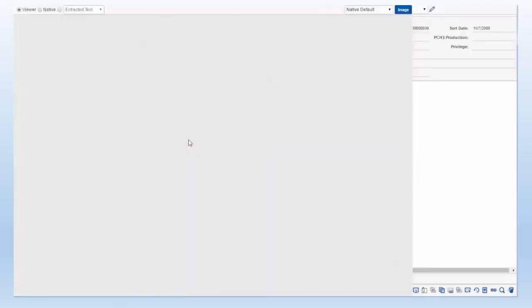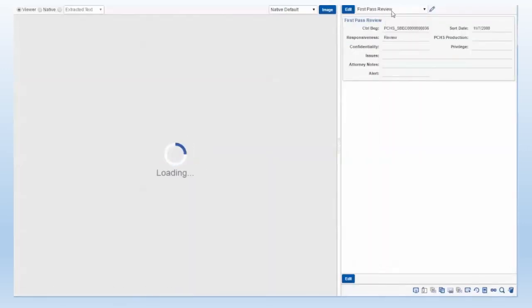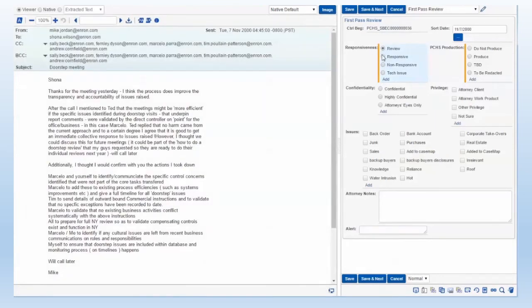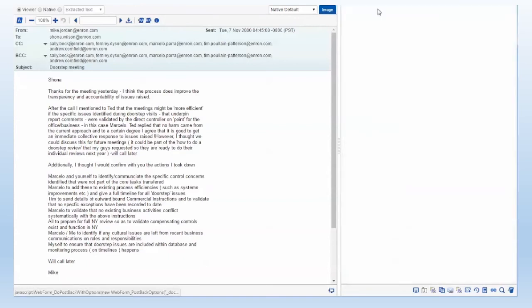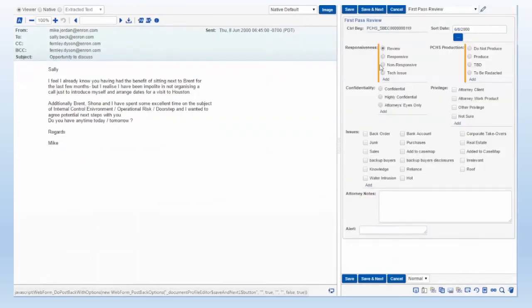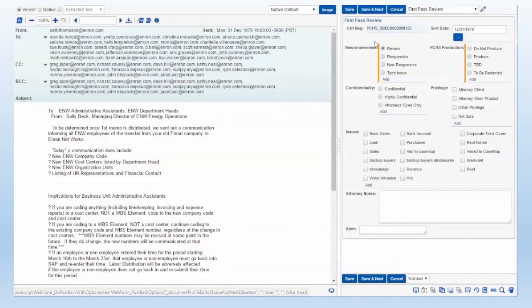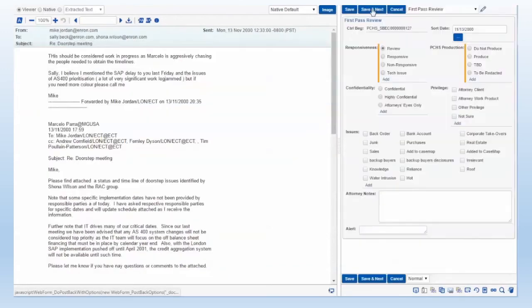I'll use the first pass review layout and click on the Edit button to activate my tags. As I review the items, the responsiveness tag is changed from Review to either Responsive or Non-Responsive. At the same time, the production field should be tagged for Produce, Do Not Produce, or To Be Redacted. There is also a To Be Determined choice if the reviewer is unsure and wants to get a second opinion before clearing it for production.